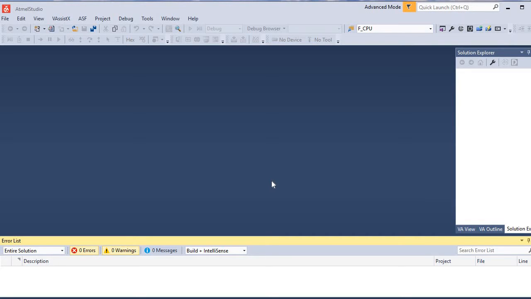So today I am going to tell you how we can increment 7-segment display numbers by pressing the push button. So okay, let's get started.